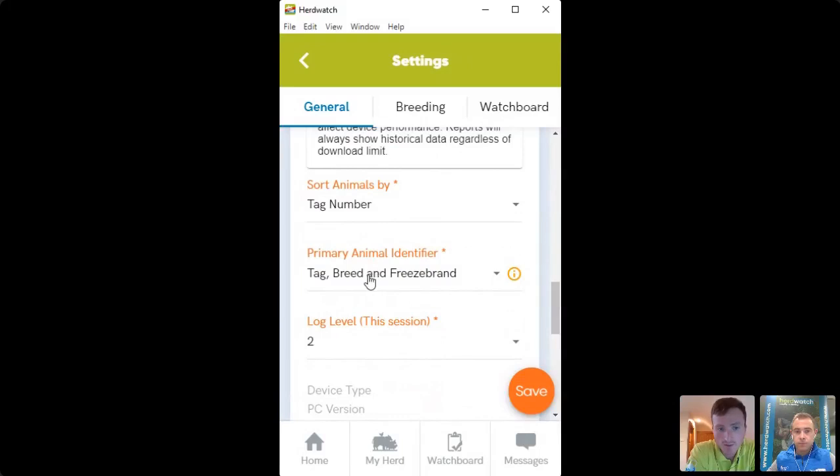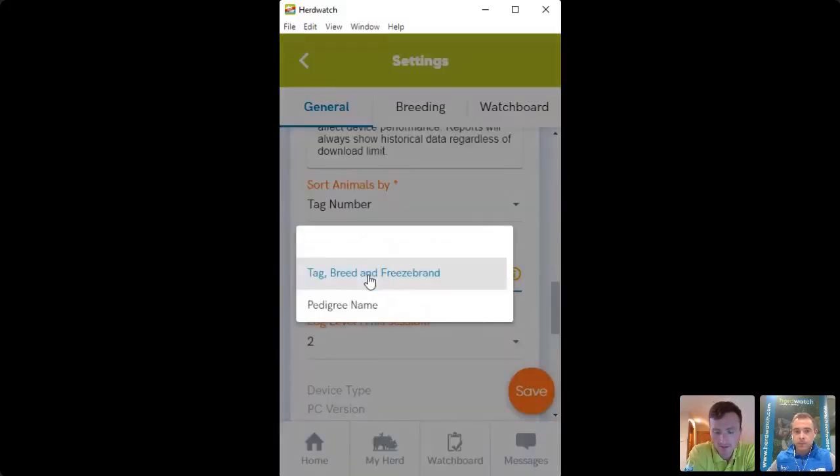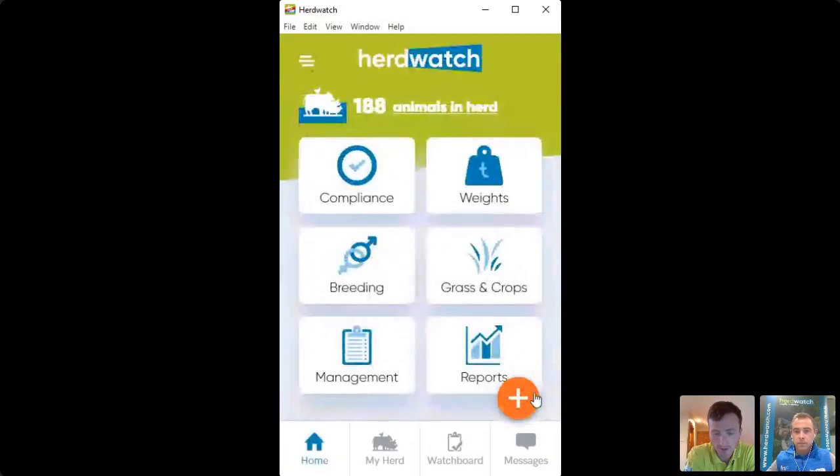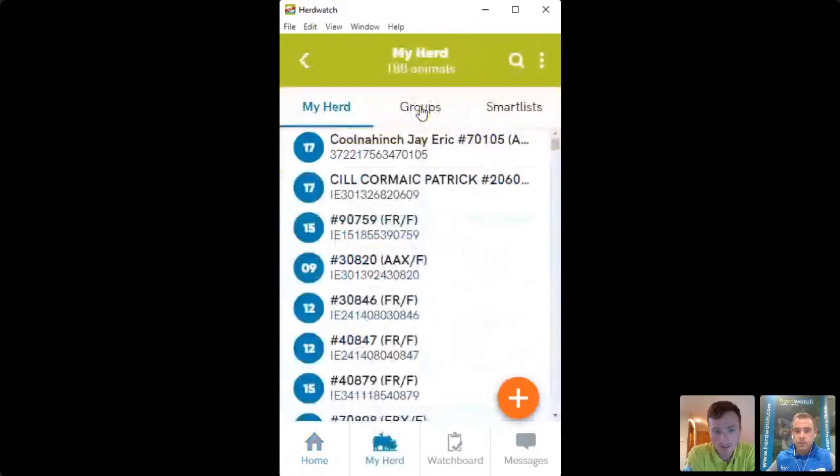you'll see a primary animal identifier. And this is where you can change what way you want your animals to display in the list. So whether it's by the last 5 digits of their tag, or whether it's by their pedigree name first, if they have a pedigree name. So if you select pedigree name and click save in the bottom right hand corner. So now when you go into your My Herd list, you will see the top 2 animals are displayed by their pedigree name first, followed by their last 5 digits.